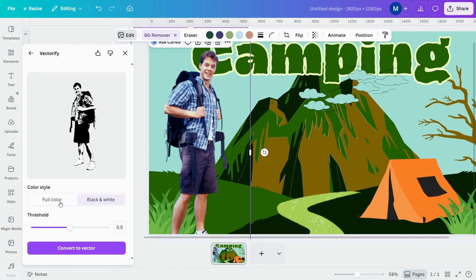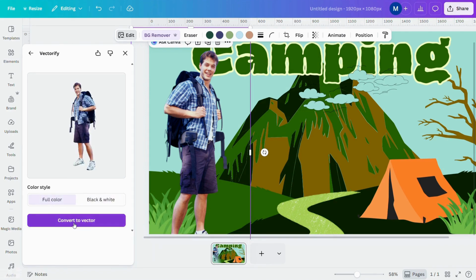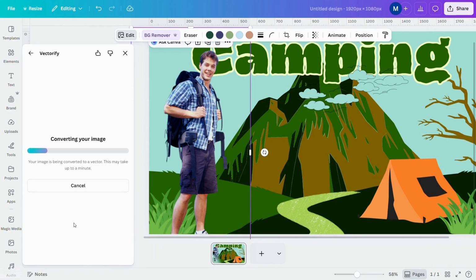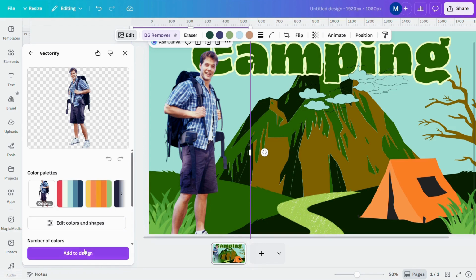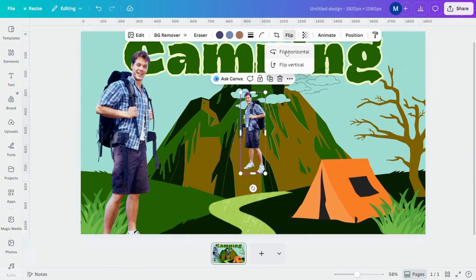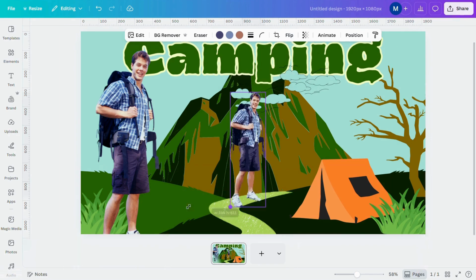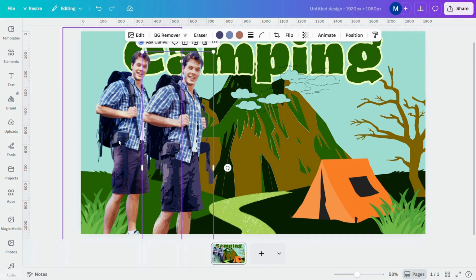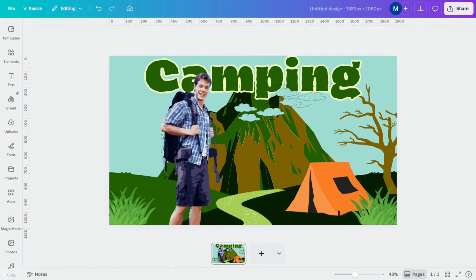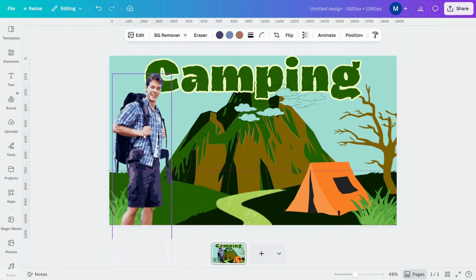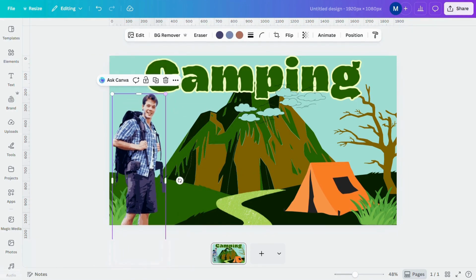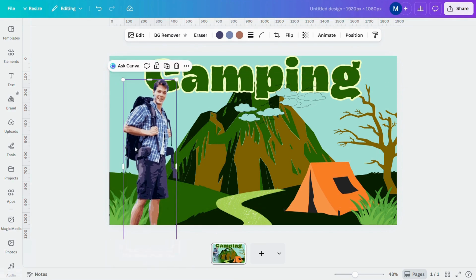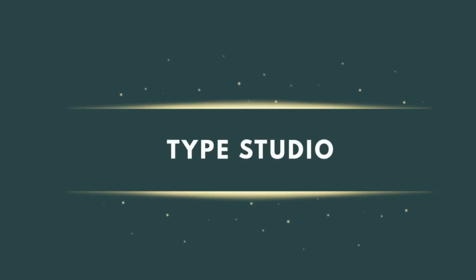So inside the tool, there are two options, black and white or full color. For this design, I'm going to choose full color. Once selected, Canva will automatically convert the image into a vector-style graphic. This is very useful when you want to create illustrations, icons, or scalable graphics from normal images. Many designers use this feature to transform simple photos or graphics into clean vector artwork that fits better with modern design styles.